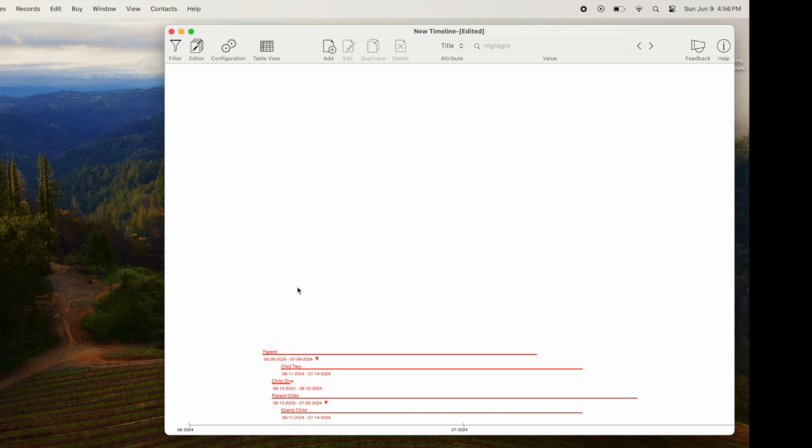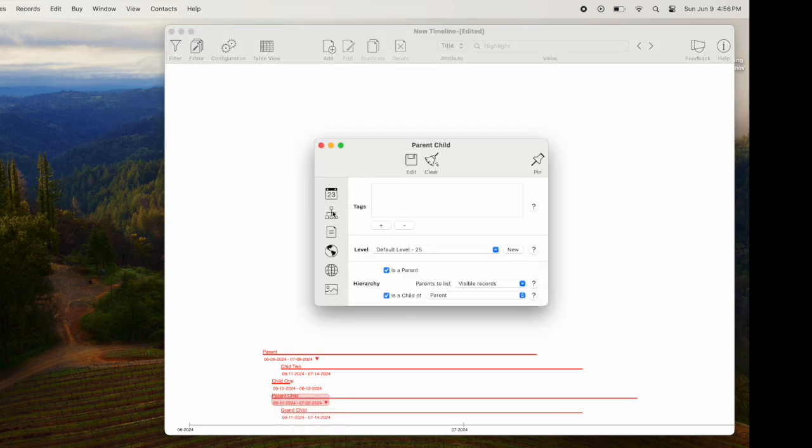The app will ensure that you are not creating loops within the hierarchy, that is, making a record a child of a record that is part of its children hierarchy. Hence, when selecting the parent of a record, all the records that are part of that record's children hierarchy will not be displayed as an option to be the parent. You can remove the parent status of a record simply by unchecking the Is a Parent checkbox.